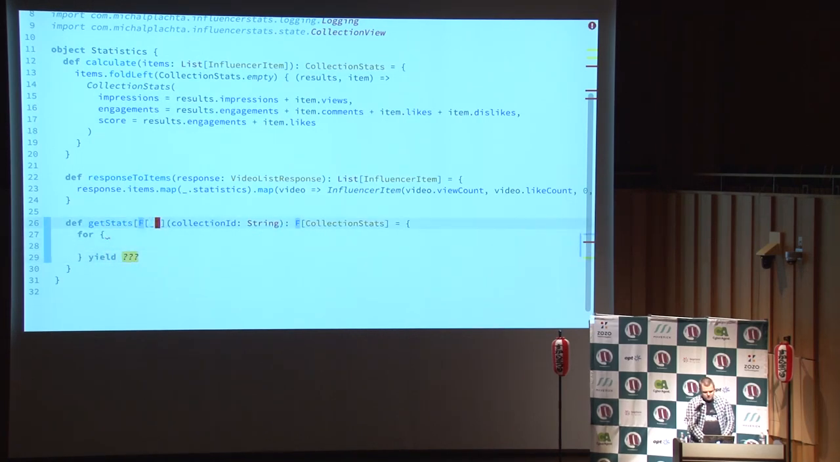In order to have for comprehension on this type, we need to say it's constrained with monad, right? So it doesn't do anything, but it can have flat map and map, and that's why we can use for comprehension. And now let's implement our service. So we have collection ID, and now what we want to do is fetch the real collection from the storage or from whatever. But notice how we focus just on the business here. So we don't care about how it's implemented yet. We just care about what we need.